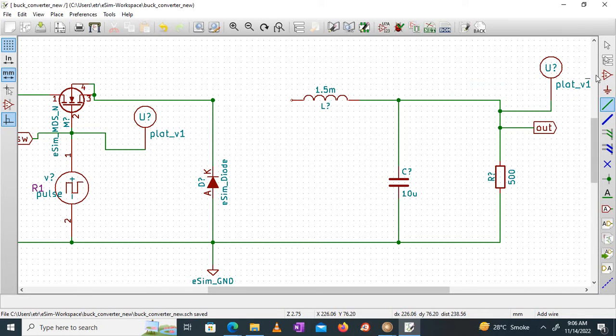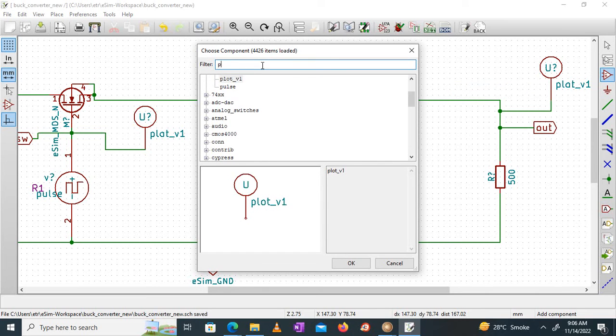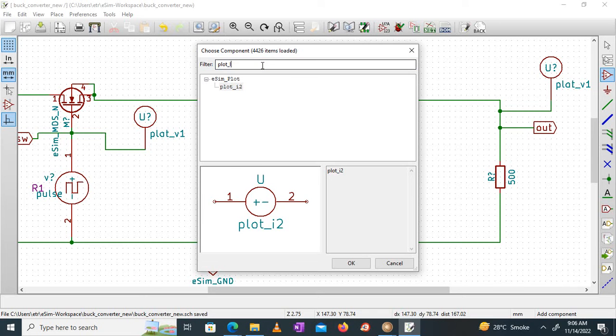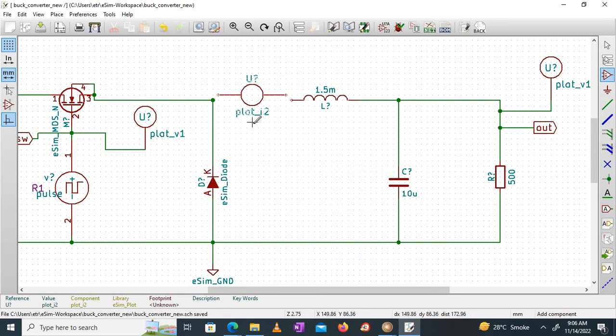So I'll close this. I'll again go to place component, and there I'll plot I, plot underscore current I2. So plot underscore I2, we can measure the current through the node. So here it is. I'll place the probe over here and then connect it with the wire.